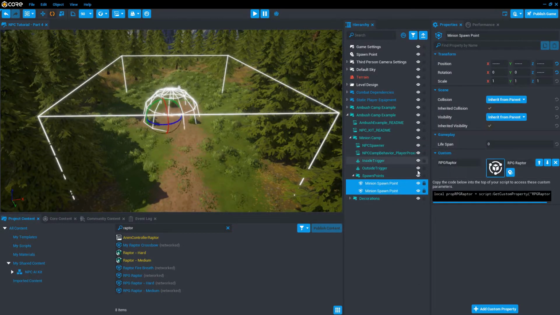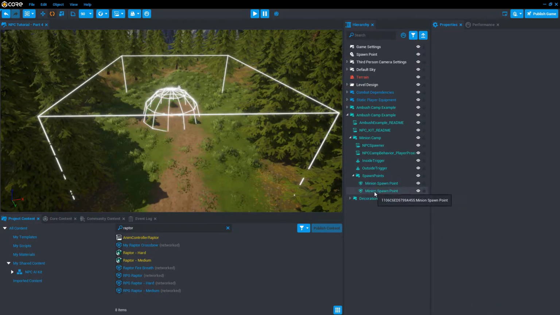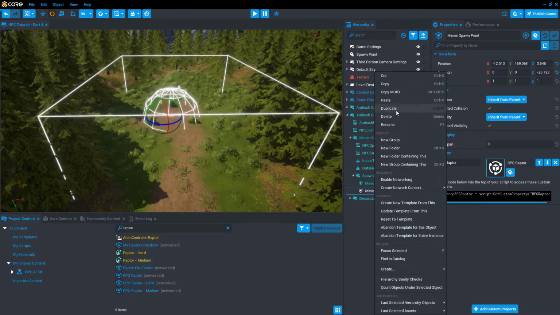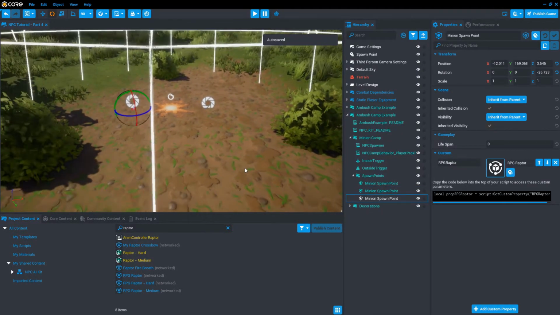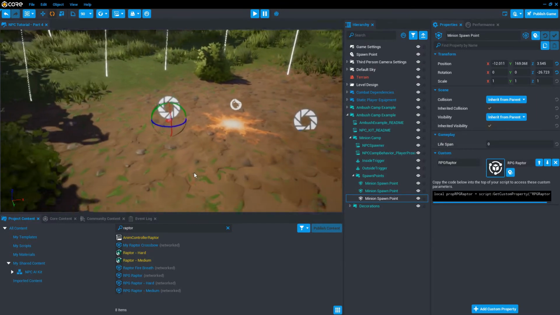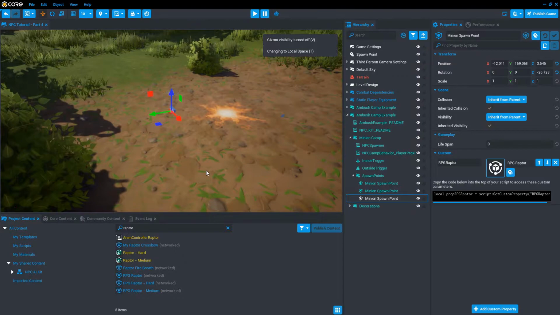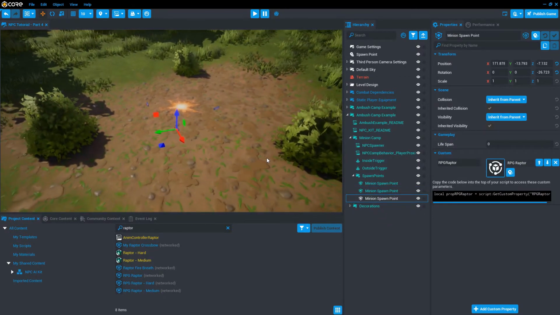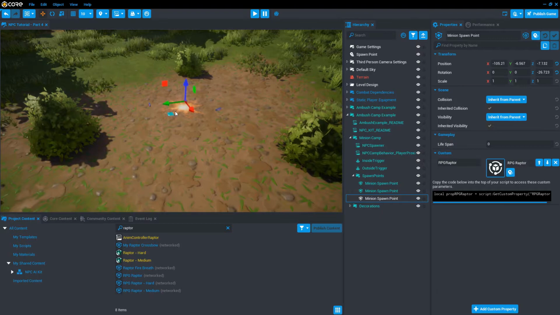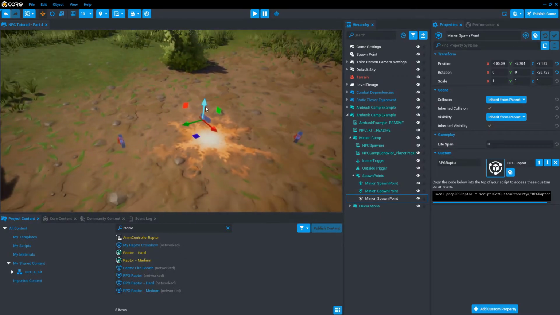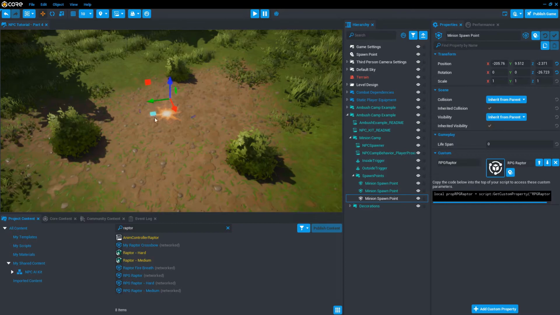So right now they just spawn the two easy raptors, but let's duplicate one of these spawn points. We'll move that over here. Should position these a little bit better as well. There we go. And this one will actually be in the back. Put that one in the back. And these other two in front.